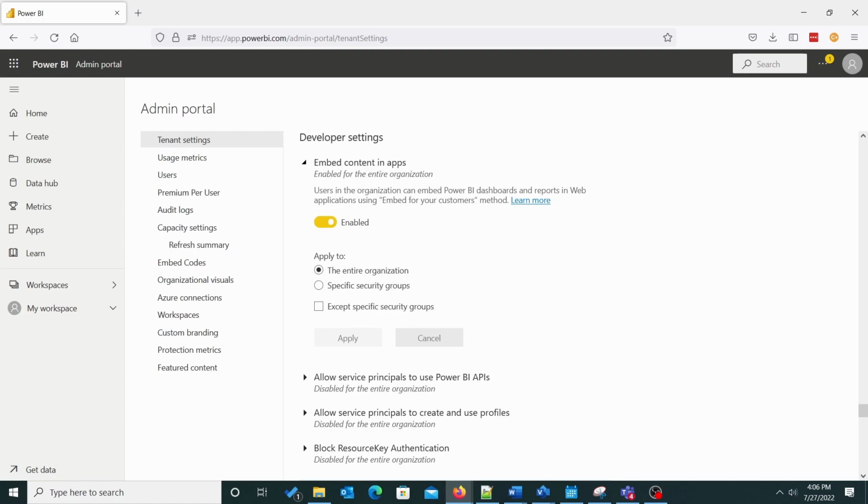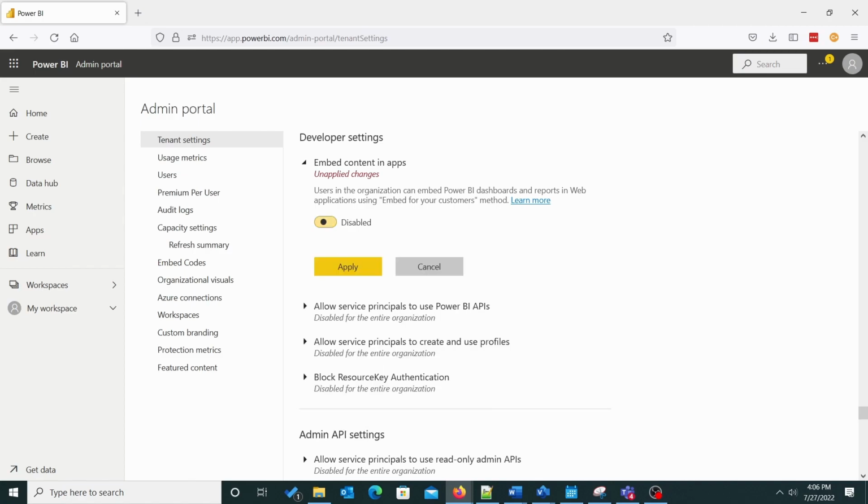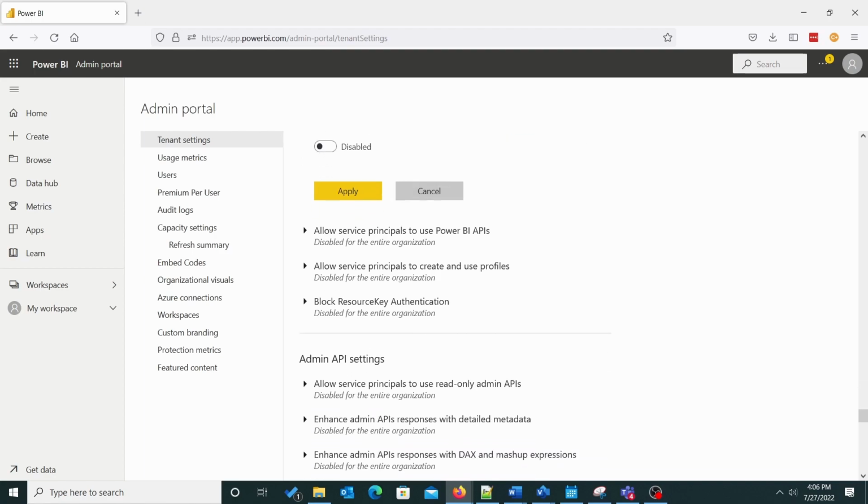Developer settings. Do you want people to be able to embed content in web applications? I would put that only for security groups, because if someone is going to use Power BI Embedded, I want to know who that is and why they're doing it, because it is exposing reports externally. So I would definitely only keep it to a specific security group if you even know that they're going to do it. Otherwise, you would just put it on disabled and wait until someone comes to you and has a really valid business case to do this.